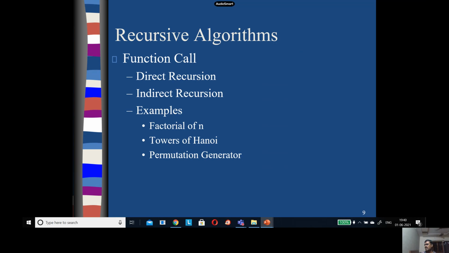Whereas in the case of indirect recursion, assume that you have two functions, function a and function b. Function a calls function b and b again calls a. That is what is called indirect recursion. Now we'll see a few examples of direct recursion: factorial of n, the towers of Hanoi problem, and permutation generation.